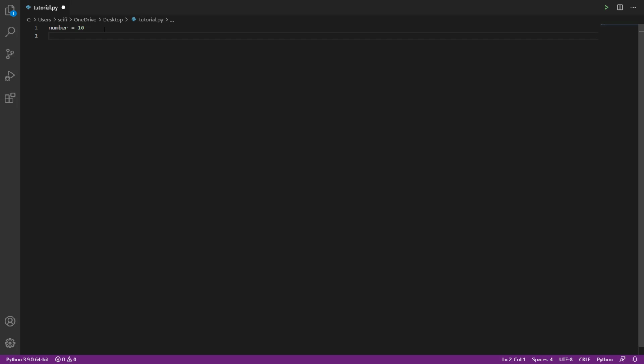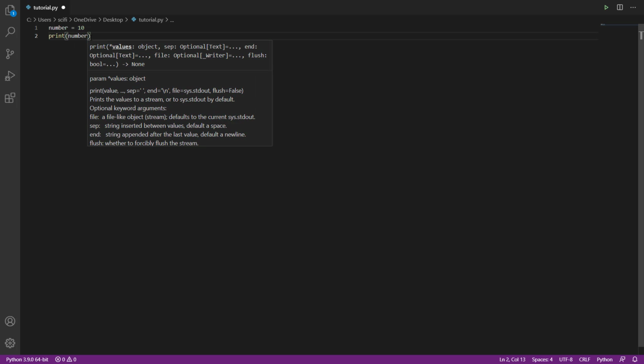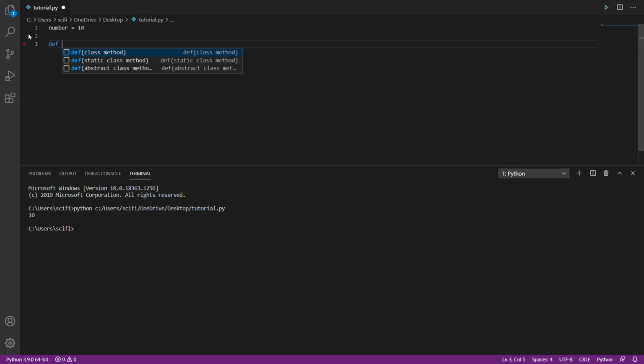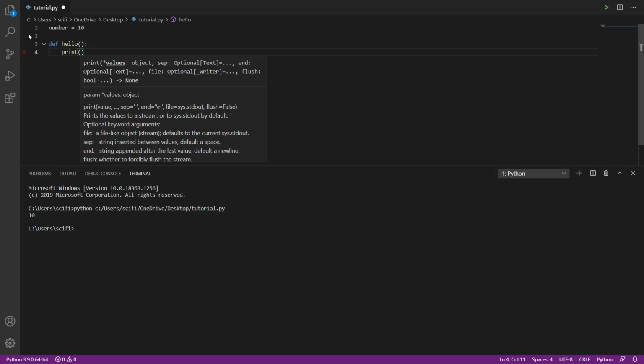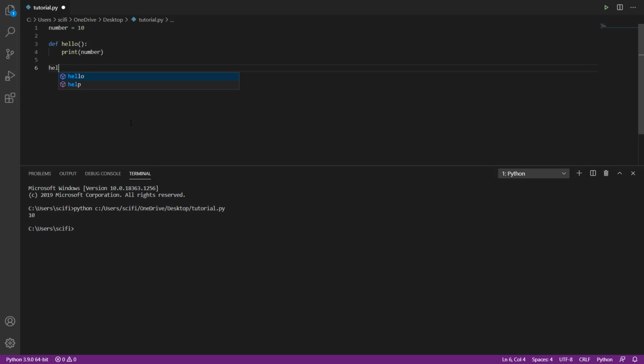Now I can use this number variable in the next line. So it will print the value 10. I write a function here. Let's say def hello. Inside this function, I print, let's say, the same variable number. And now I'll call this function hello. You see, it also prints the value 10. The number value 10.